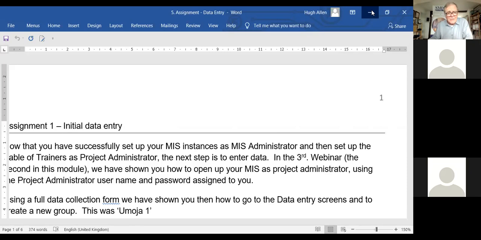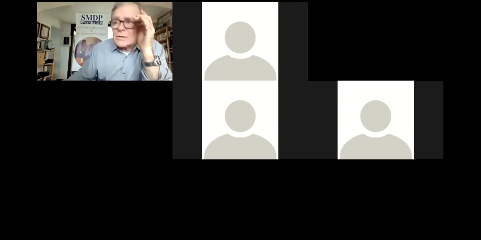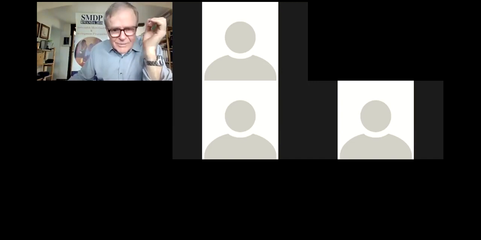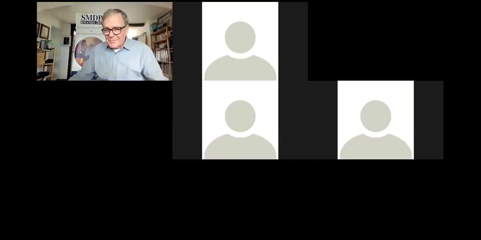Hugh, William says on his screen, you can only see assignment 1 initial data entry. So people can't see what you're entering. In fact, part of the screen is even cut off. On my screen, it's fully showing. I don't know what I'm doing. Let me just stop the sharing and resume the sharing. How much of it can you see? Right now we don't see anything.